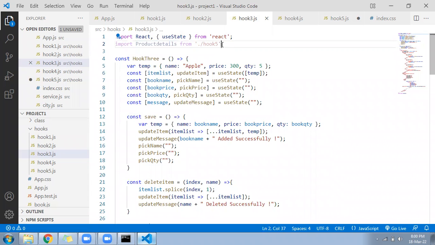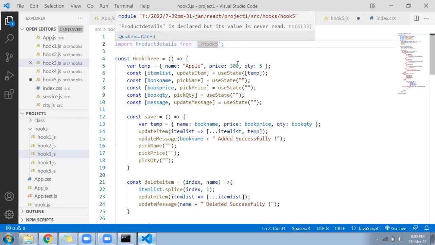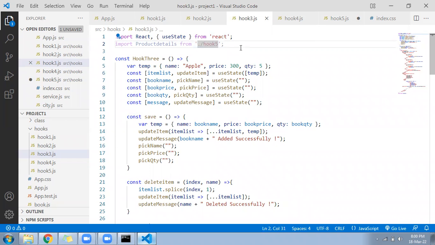Hook5.js is under the hooks folder. Hook 3 is also under the hooks folder only. So no need to give the hooks folder name. Directly you can give ./ file name. It will point to the current folder. Okay, so hope the import is done.